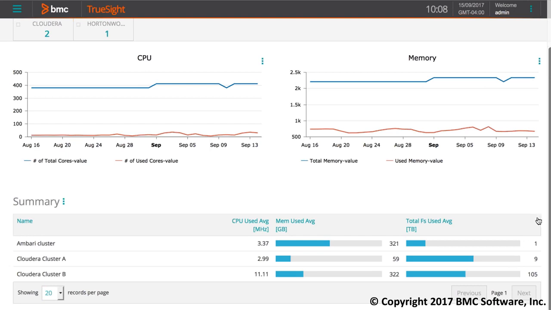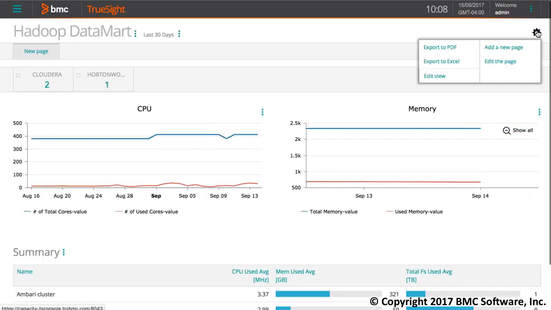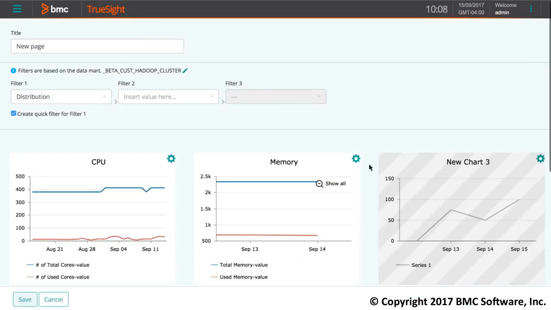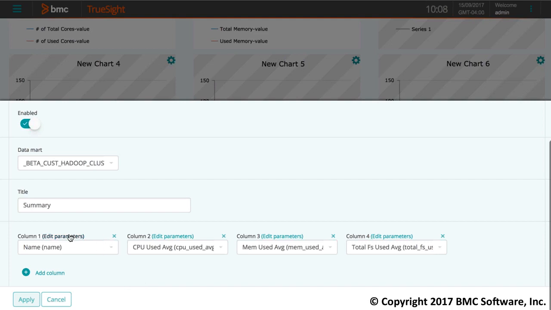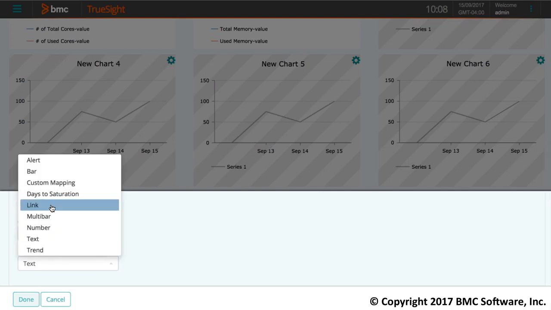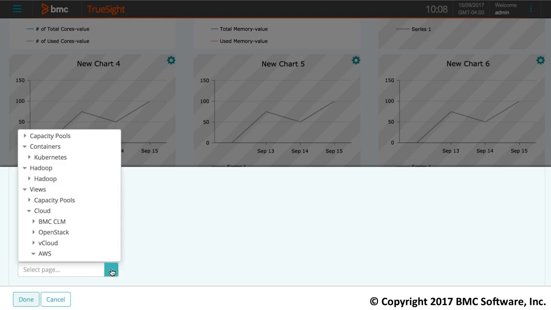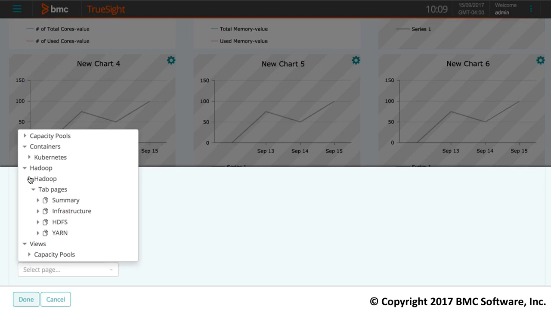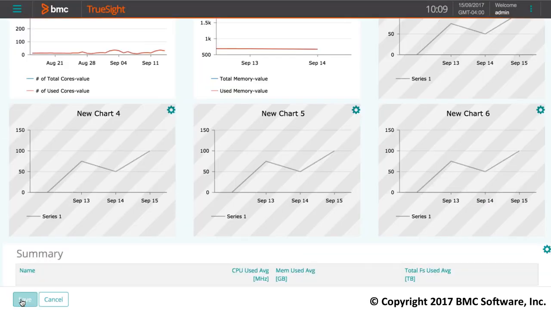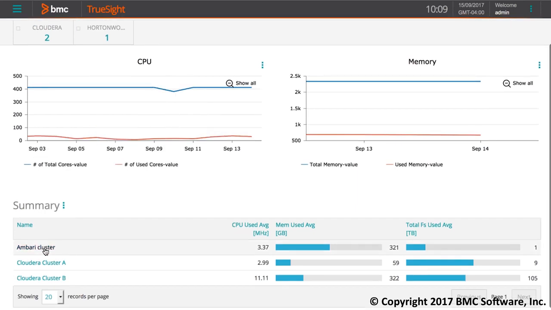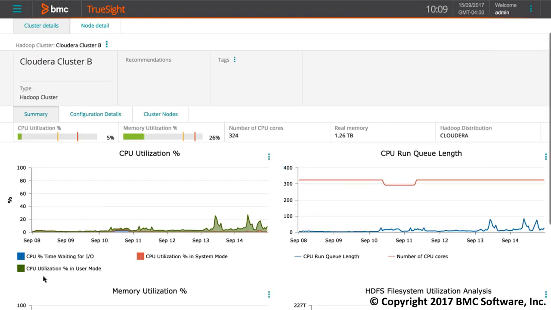Another quite interesting capability is that if I edit the page, I can go back to my table, and rather than just displaying the name, I can say that this is going to be a link. Now I can select somewhere to do an additional drill down. I know that I've got an out-of-the-box Hadoop view, and I can just select my cluster detail as where I want to land. So now if I apply it and save it, I can see that I've got a hyperlink here. I can just click on that, and it will take me straight to that additional page and give me the details for cluster B.